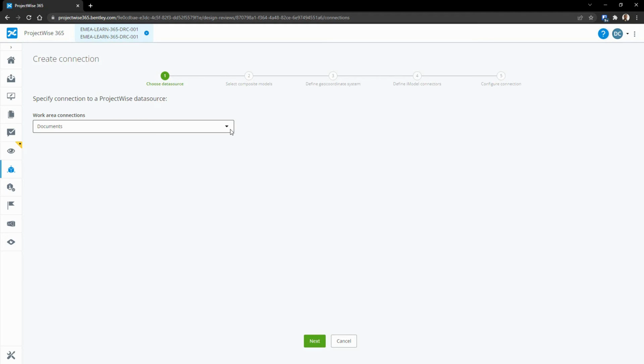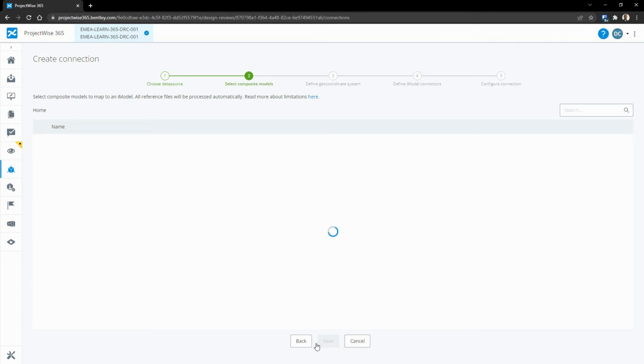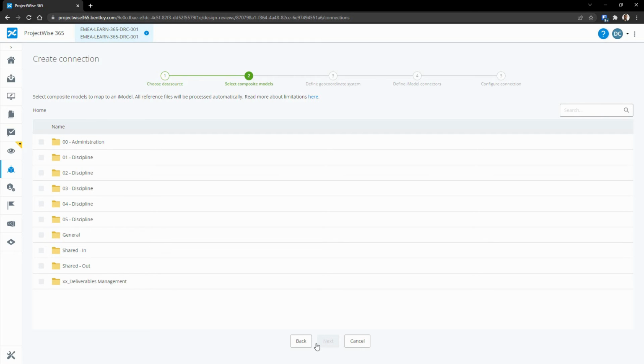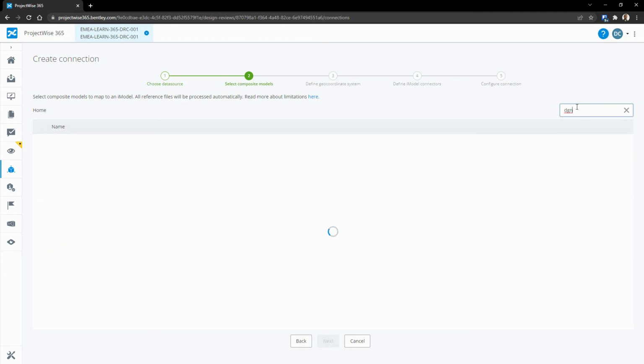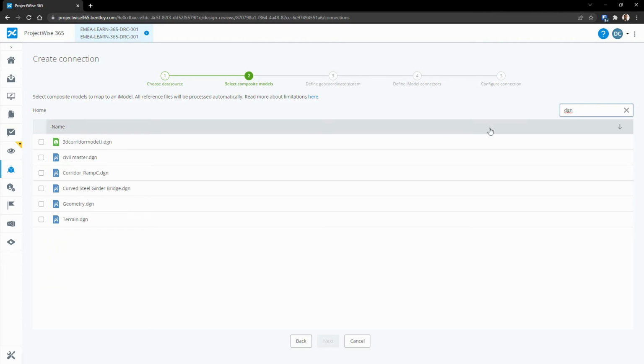If not, you might want to go back to the project settings and add the work area connection before continuing. In step 2, you'll see a list of folders at the top level of your project documents or work area. Click through the folder structure or use the search bar to find the design file or files you want to connect to. In this example, I'm searching for all the DGN files in the project that I have permission to see, and I'm going to connect 2 of them.